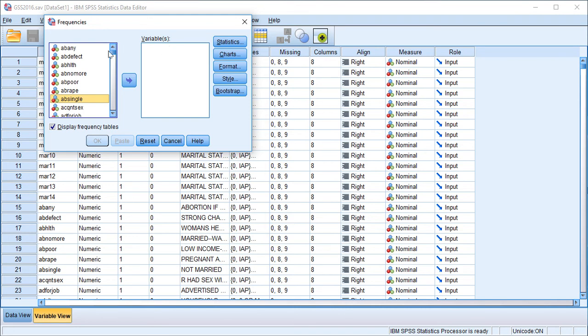Now we can bring over more than one variable at a time. So if you click on one, go down to, let's say, the last variable in a series that you want to bring over for performing the frequency command, hold down the shift key, and while you're holding it down, click with the left mouse button to highlight that entire range. And then what I simply can do is click on this arrow button to bring it over.